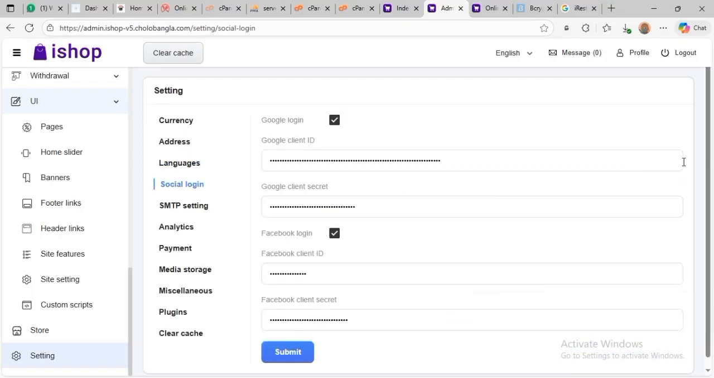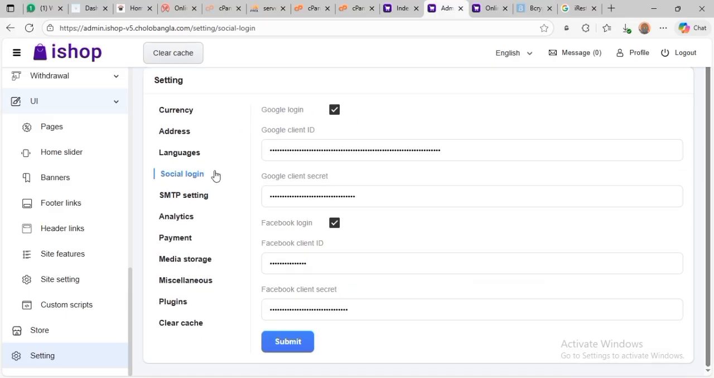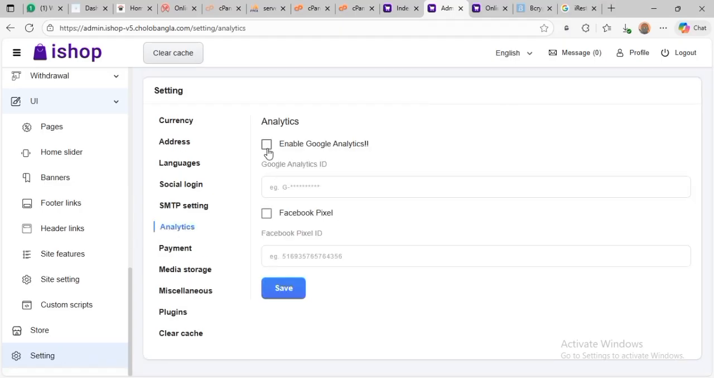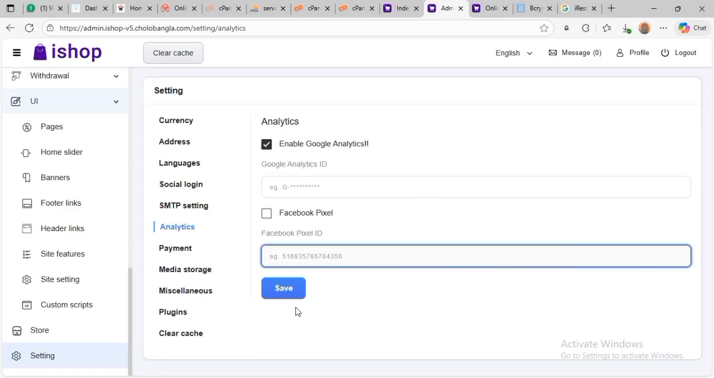Now the social login. Here you can put in your Google login client ID, so that your users can sign up or sign in using their Google account. Then this is Facebook login too. You put in the Facebook ID, they can log in with their Facebook. Then the SMTP email, this is where you set in your email, very important for your vendors and also for yourself to get notifications for every order. Then this is the analytics. You can enable Google Analytics here. Just enable this, then put in the Google Analytics ID, Facebook Pixel, put it here.